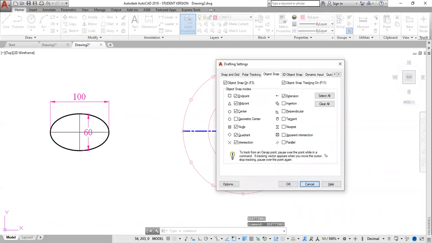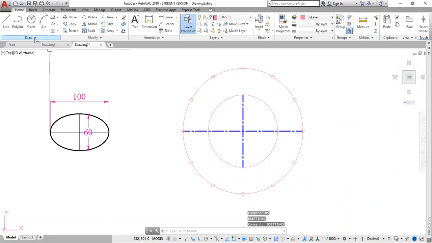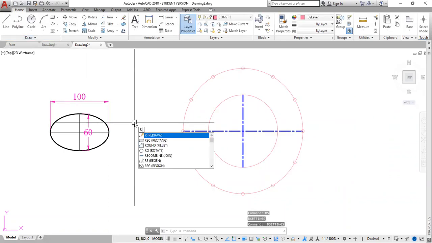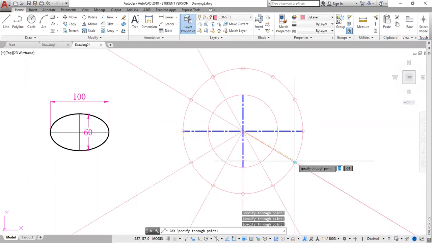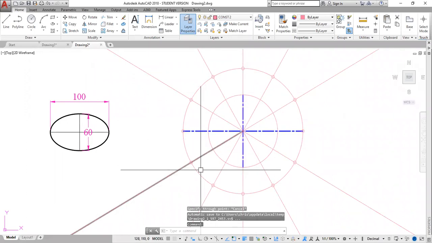Okay, now space bar to reactivate my last. No, we don't want that. So again, I go to ray. You could type ray, R-A-Y, enter. Click the center here. Then you touch there, touch there, one there, here, there, and one there again, and one there, and there. Escape. So now we end up with 12 equal parts.